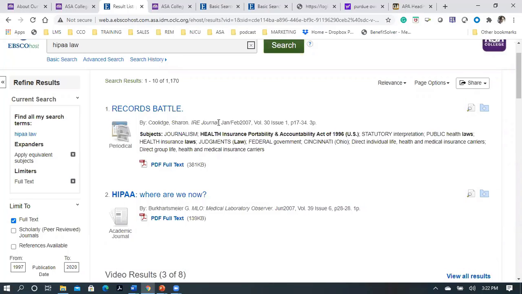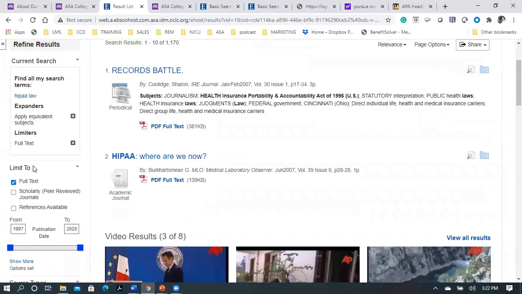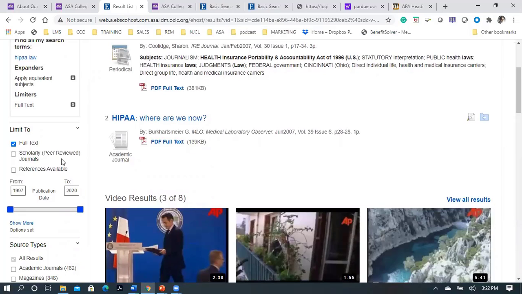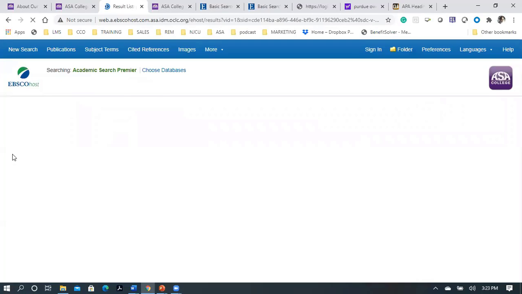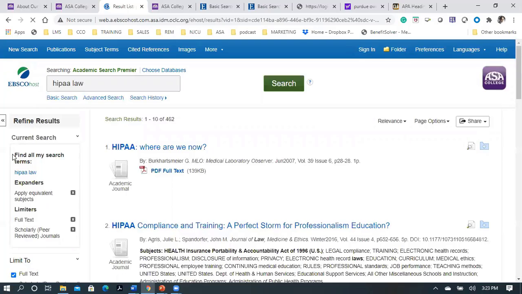It's giving me whatever it can find right now. More importantly, I can use some options here to narrow my search down. For example, in this section on the left part of the screen where it says refine results, I can go in and say, I only want scholarly or peer-reviewed articles, which may or may not help. Sometimes when you try this refining process, it does a significant refining, sometimes not so much. In this case, it brought it down from over 1,000 entries to 462, which is great.